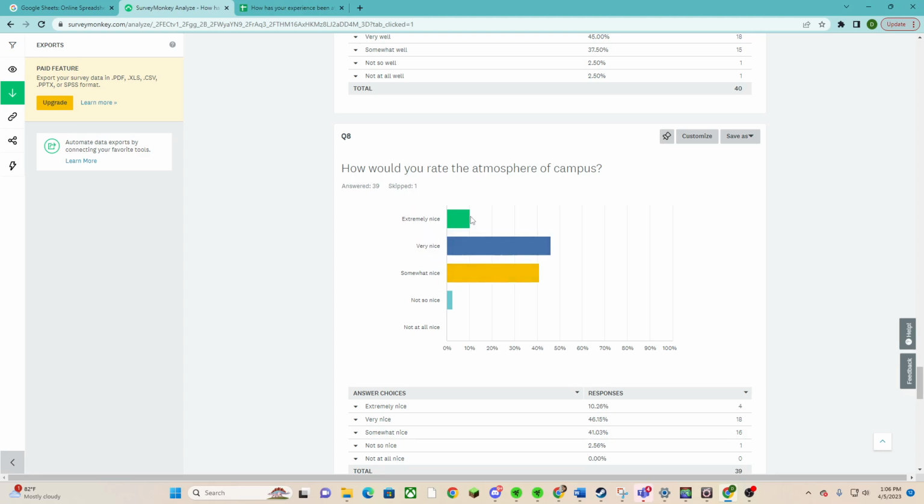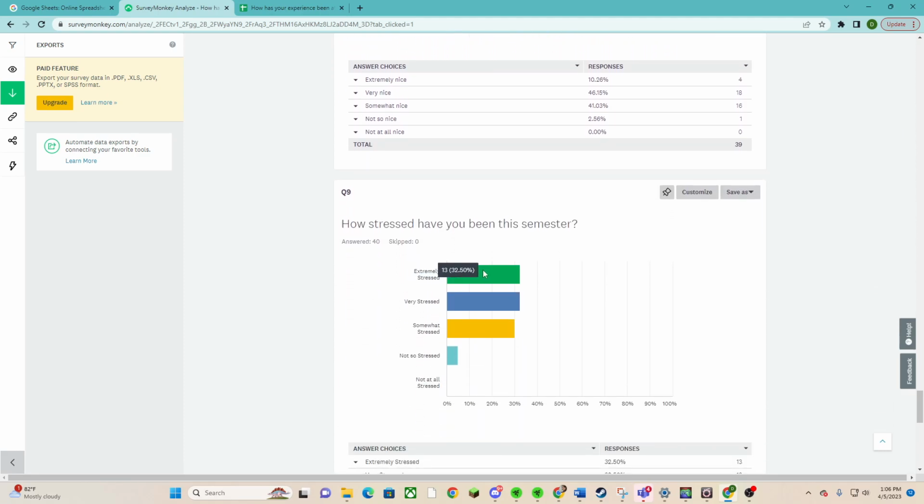How would you rate the atmosphere? We have all of that. How stressed? Now we have a top end heavy stress scale as well. No one answered not at all stressed. That's interesting.